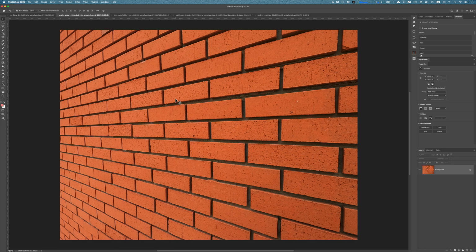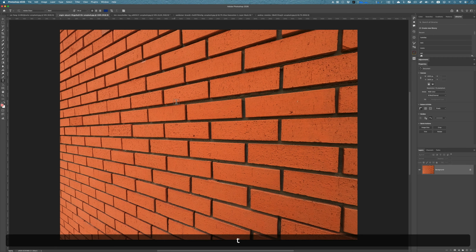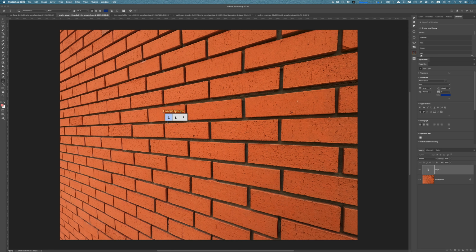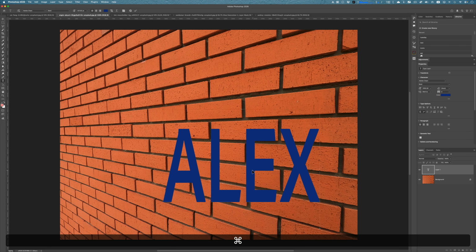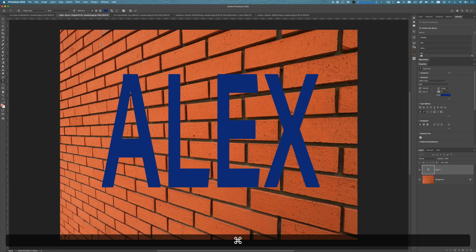Well, that means we need another step. So I'll click on the T tool, click somewhere, type in what I want. Let's click in there. I don't need the options. Hold down Command or Control, make it nice and big. There we go, something like that.